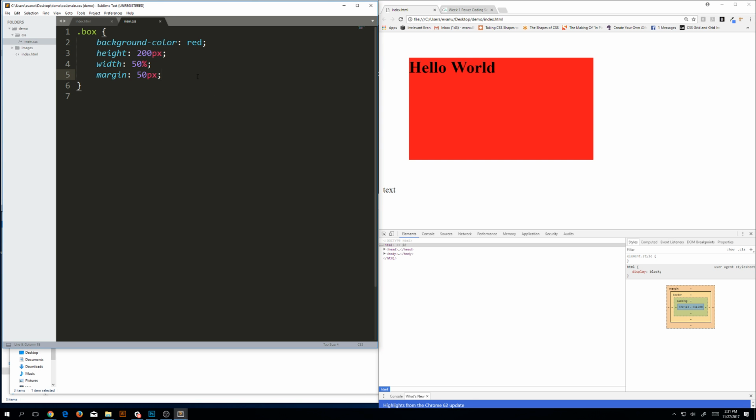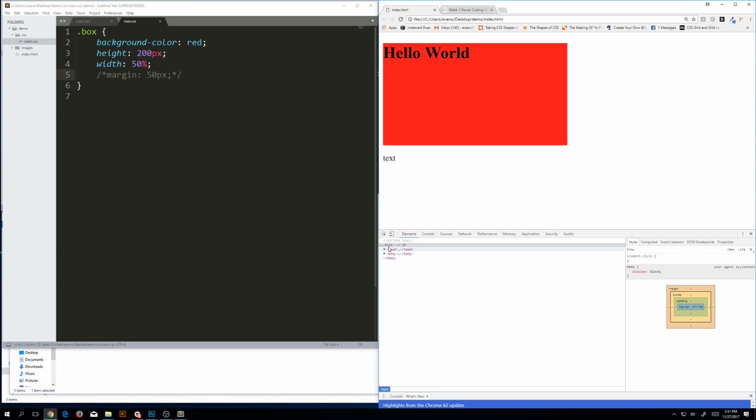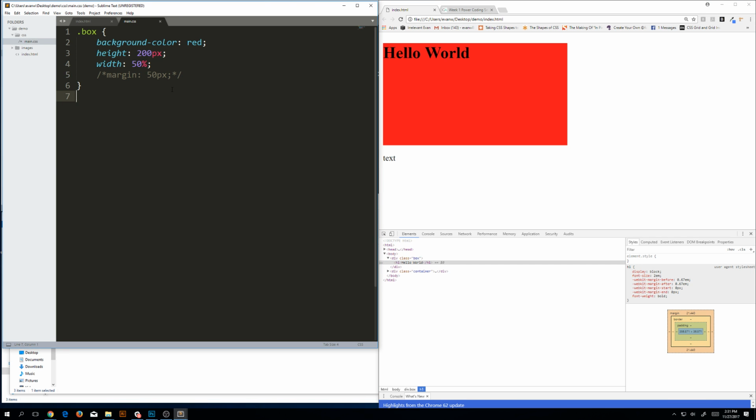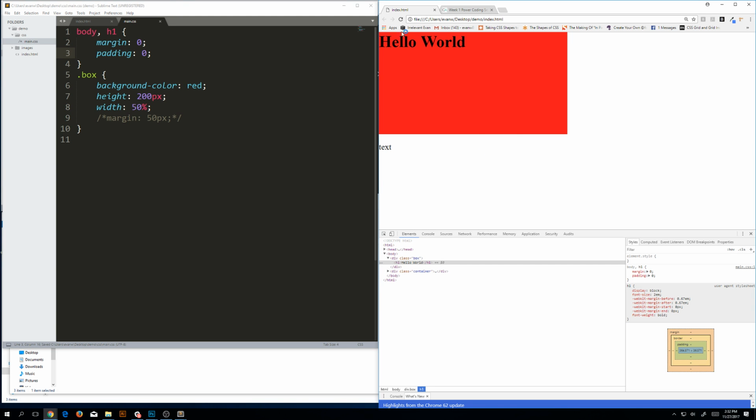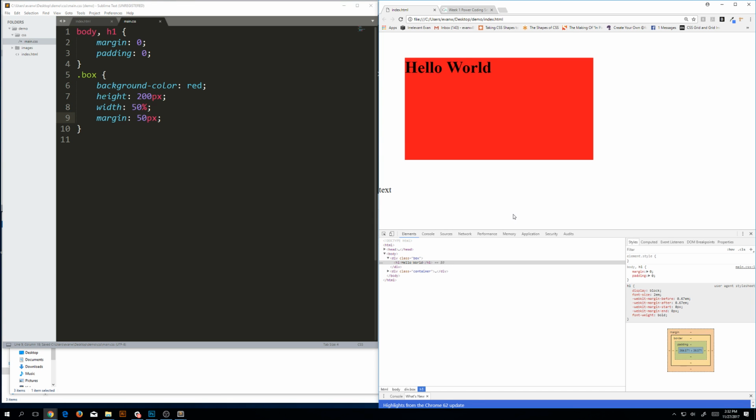Let me comment this out, and we'll see the difference one more time. I'm going to get rid of all the other margin, though, on these other elements that we're seeing. No margin and no padding to confuse us. Okay, good. So they're flush against the top and the left side of our page. But if I turn that margin back on .box, then the div with the class of box is now pushed 50 pixels from the top of the page and 50 pixels from the left.